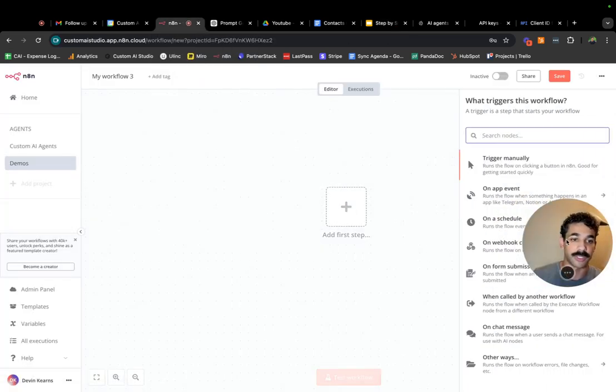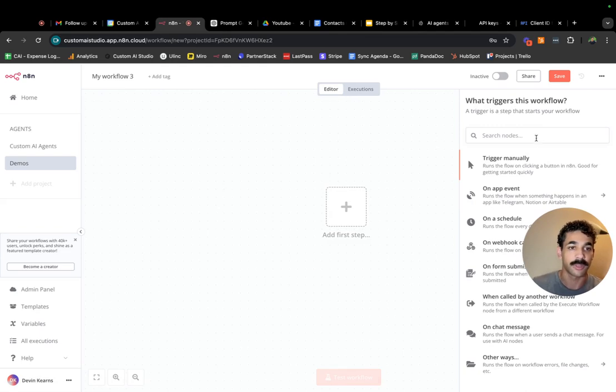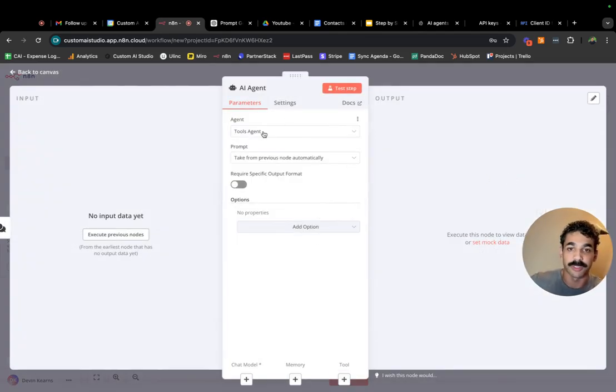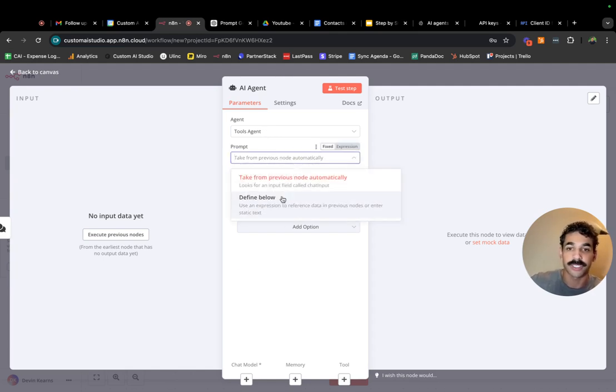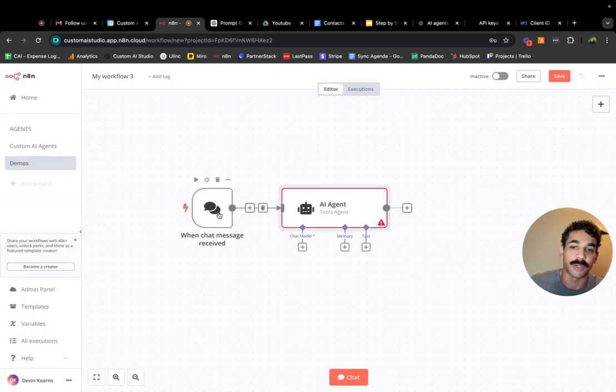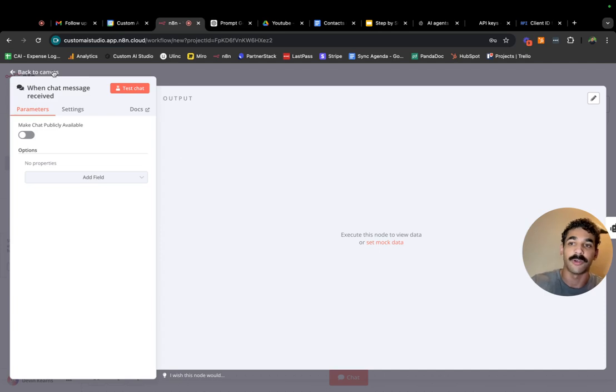So what I'm going to do is go to AI agent. Boom. I'm going to use the tools agent. And I'm actually going to define the input. I have found that defining the input makes it so much better, because sometimes for one reason or another, it just breaks because there's data coming in. So, hopefully this will make sense.